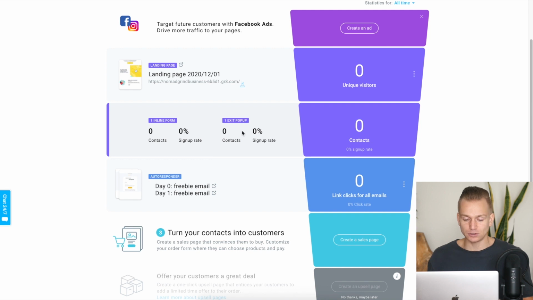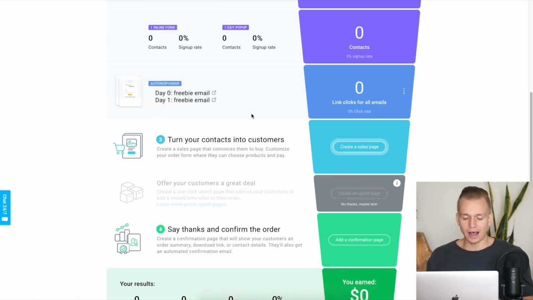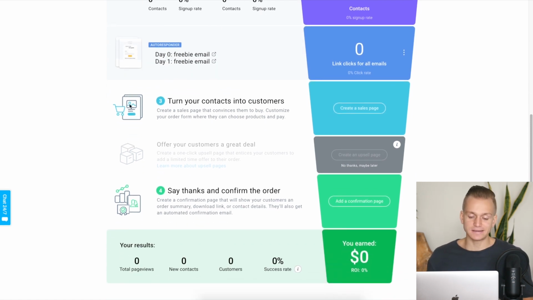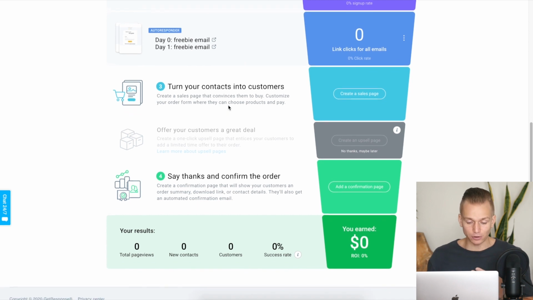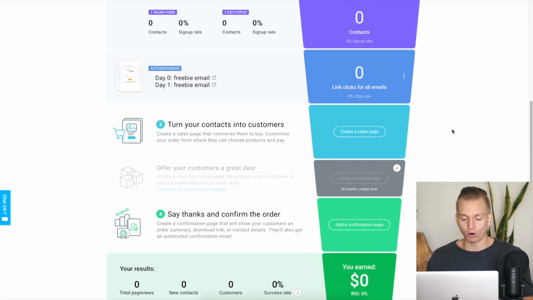and then see what exactly the conversions you had. You can A/B test different landing pages, and then after that you can set up autoresponders, and then you can create a sales page where you are selling your product, and then you can automatically send out all the upsells and thank you and so on. And you will see all of the statistics here of how many views you had, how many customers you have, your conversion rates, how much money you made, your ROI, so on and so forth.